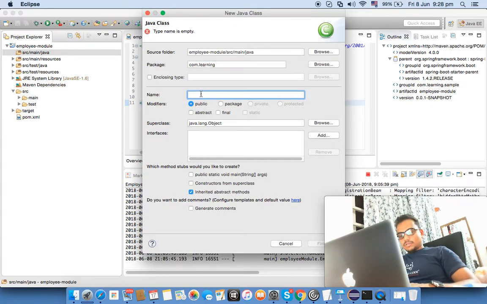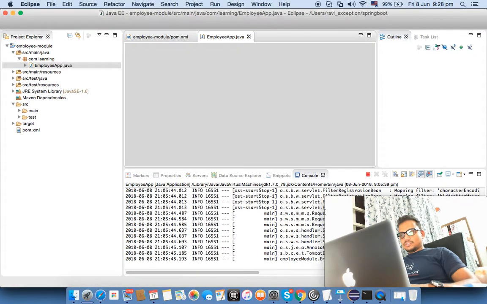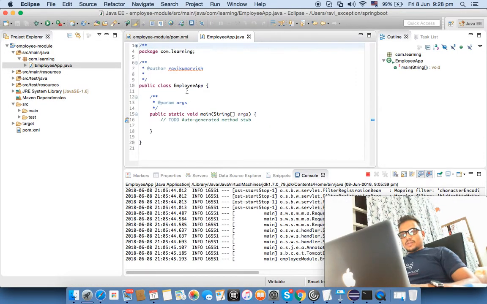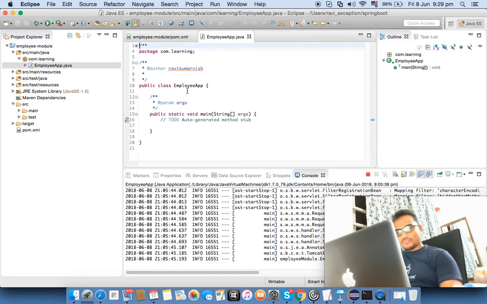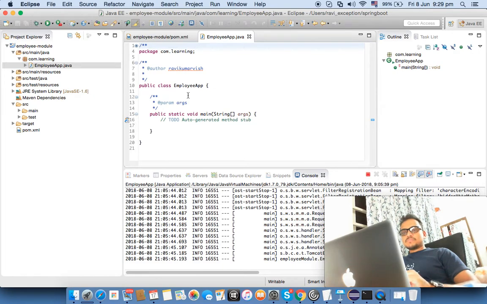com.learning employee app. Let's say I'm going to have a main method. I'll create generate comments. So my main class is ready. This is my bootstrap class which is ready, but still it's not able to run the application because certain steps are missing.